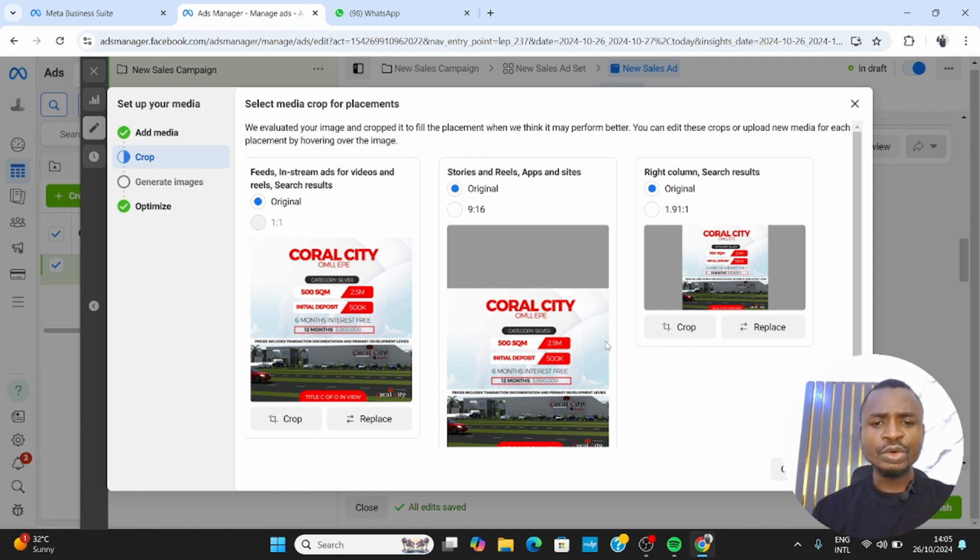So the ideal thing for you to do here is you need to create three different flyers if it is a flyer that you want to use, and if it is videos that you want to use, you create three different videos as well. The first video has to be a square video that is 1080 pixels by 1080 pixels. Then the other video that you're creating has to be in Reels format, which is 9 by 16. Then the last one is this format here.